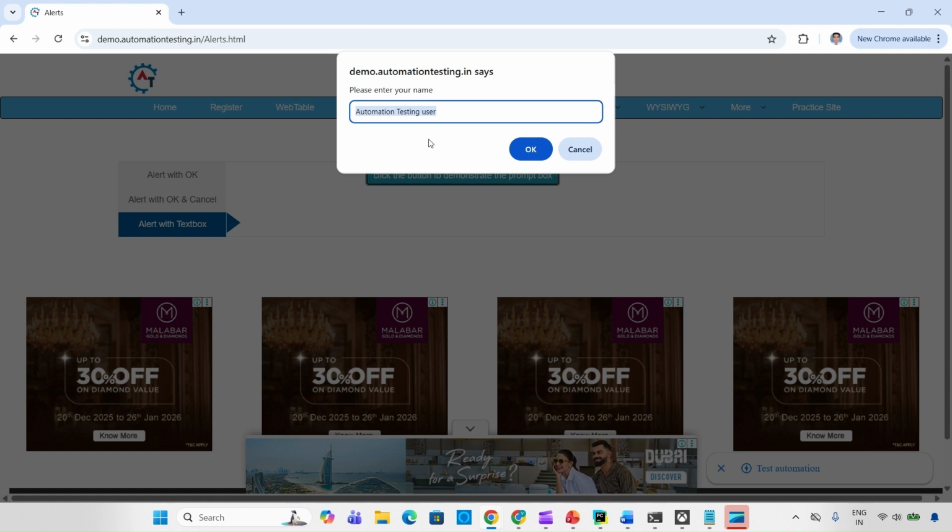So there is this term called switch to alert. First you have to do that, then only the control will shift from the parent to the alert pop-up, and then you can proceed with your automation script, right? So let's discuss this with a working example. For that, I'll open up my PyCharm project.